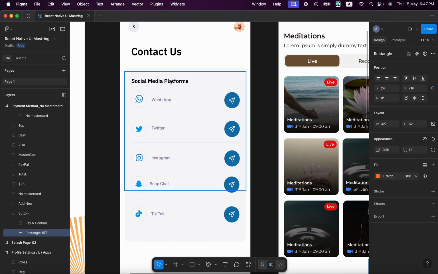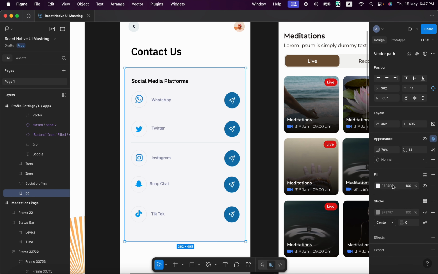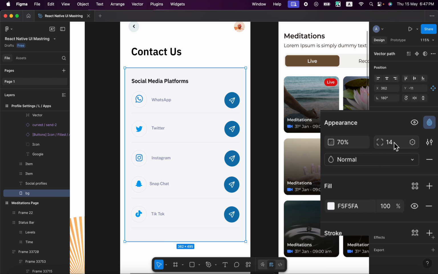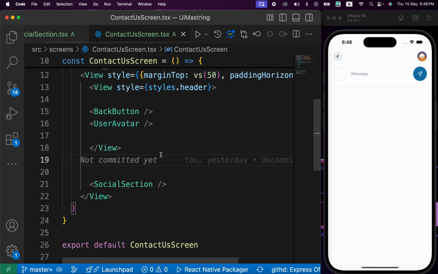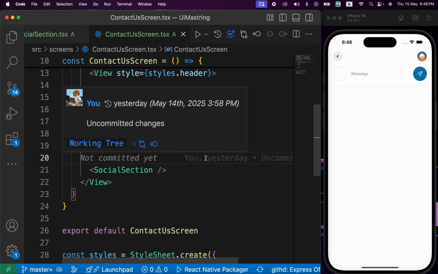Now it's time to add this text and add this container of our social section component. So it's just a view. If you press on it, it's just a view with border radius 14 and background color, this background color. So let's copy this background color and let's go to our contact us screen. And this is the social section.